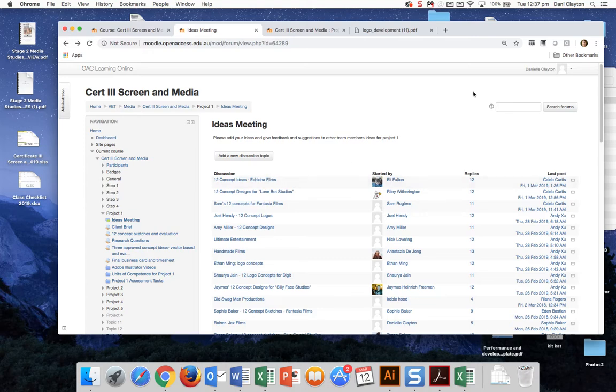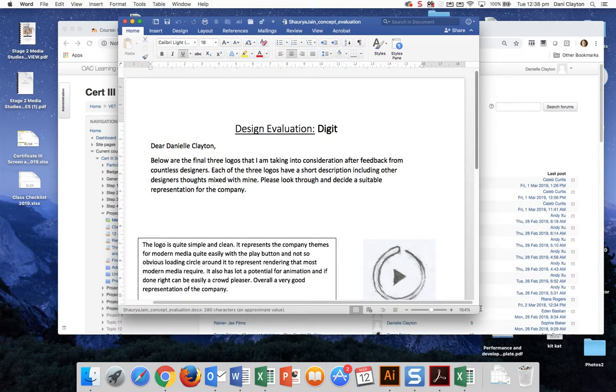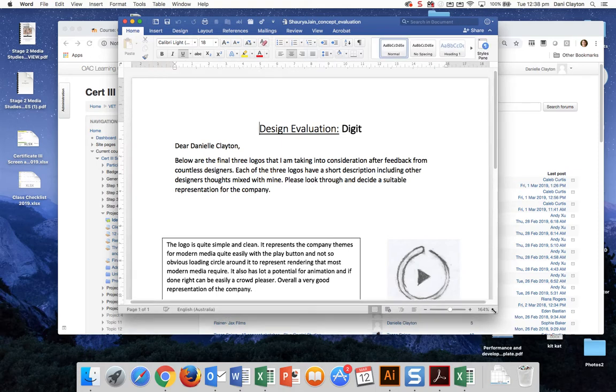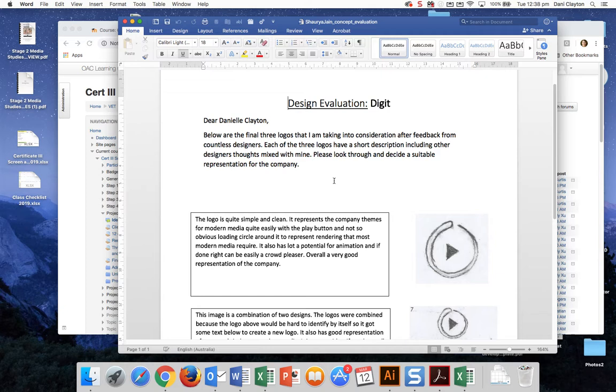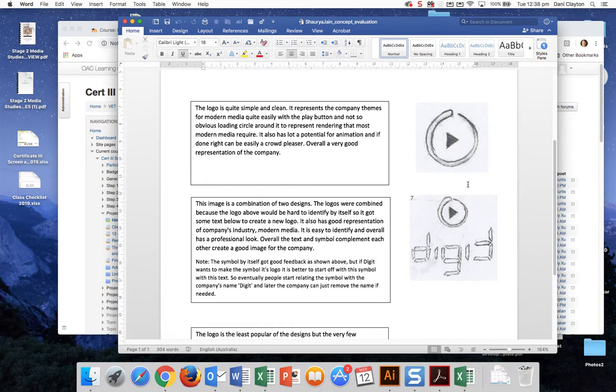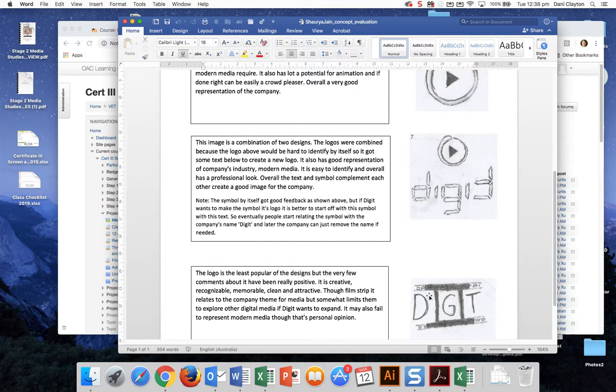Then what you're going to do is you're actually going to create or write up an evaluation. It's called a concept evaluation. I'm just going to show you an example. And you'll do it all in a Word document, and it looks something like this. So you're writing a letter to myself, who's the production manager, and you're basically explaining that after careful consideration and feedback from the client and from peers, you've decided on whichever 3 logos that you've decided on.